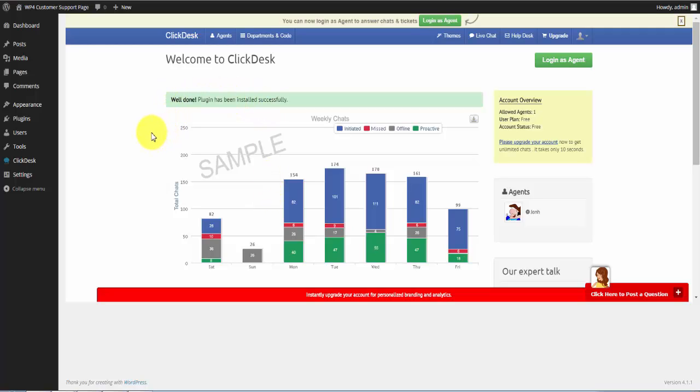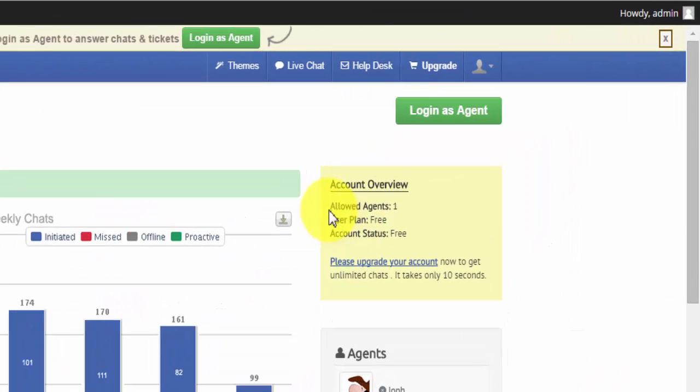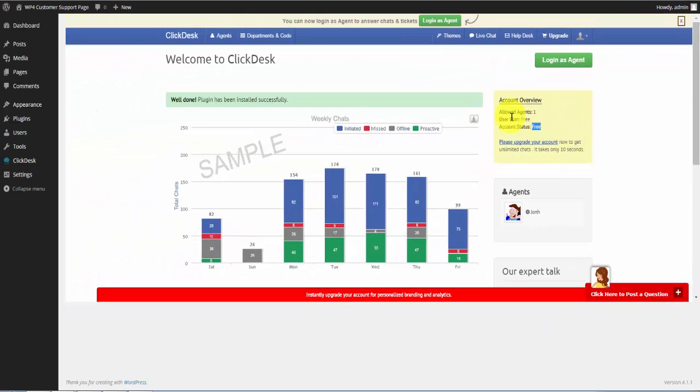Okay, so ClickDesk will give you a lot of information, such as the stats on who's visiting and using your services, your customer service help if you like, and also on the agents that you have. Basically I'll have some information here that I have allowed agents only one, that my plan is 3, and my account status is 3 as well. Then I can go ahead and update my account here, which will bring me to the payable version of this particular service.